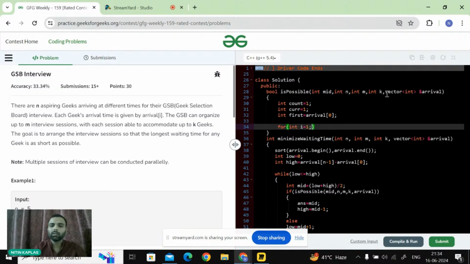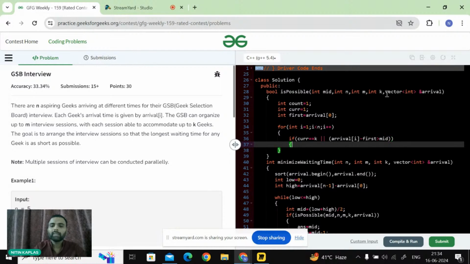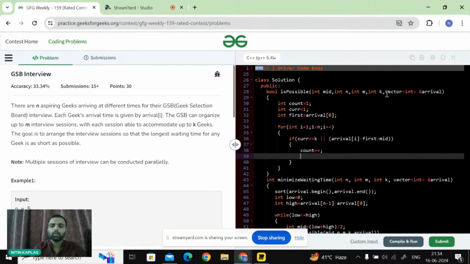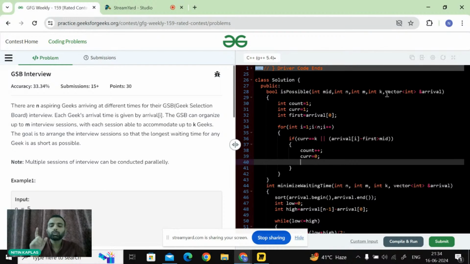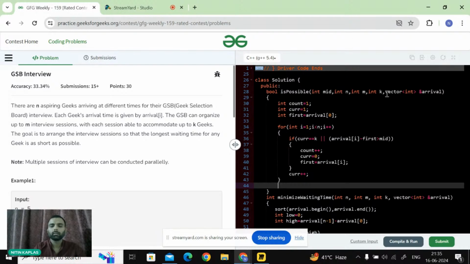And now it's time to run your loop from i equal to 1 till n. Now what we are doing here is asking, has your limit been exceeded, the difference between your current minus first, if it's greater than your mid, right? In that case, you create another session and make current equal to 0. The first student who came to that particular session is represented by first, which is where you are standing right now, right? After putting the first into your session, do current plus plus.